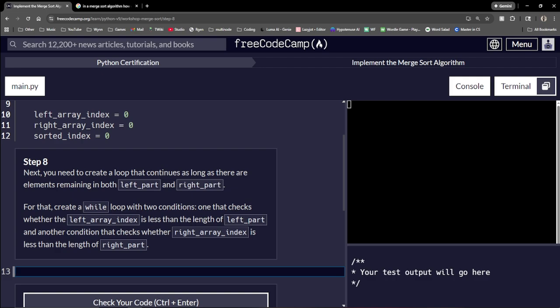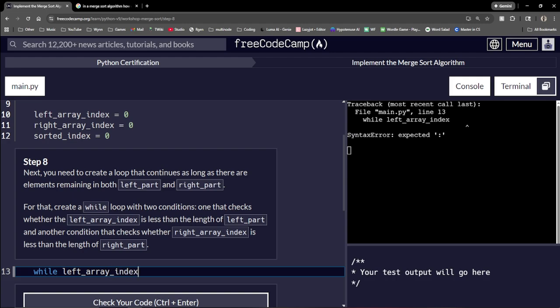Okay, so next you need to create a loop that continues as long as there are elements remaining in both left part and right part. That's a while loop. Imagine this could still be inside. While 2 conditions. So we're going to either have an and or an or. Checks whether the left array index is less than the length of left part. So while left array index less than length of left part.